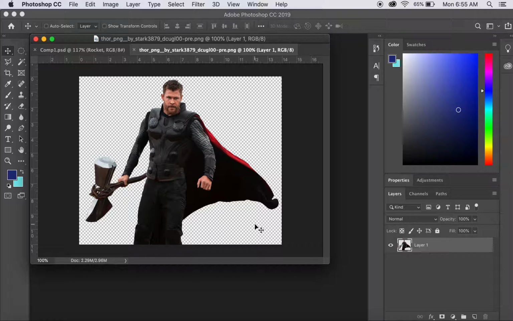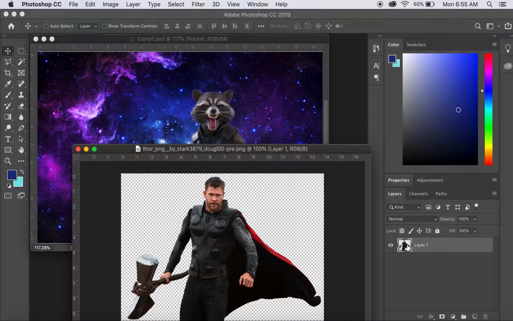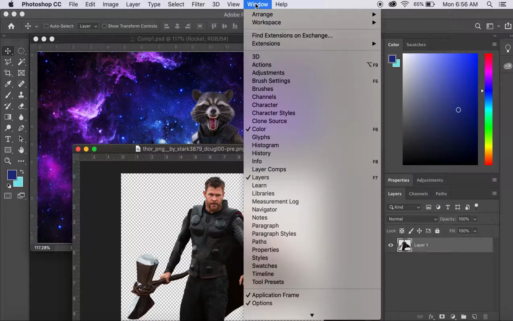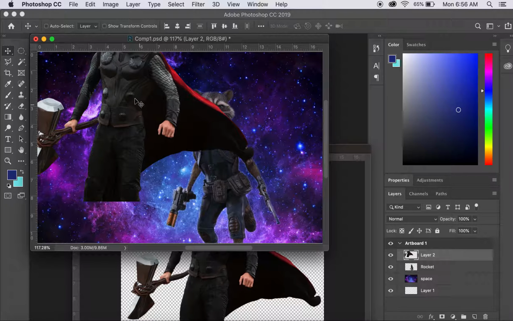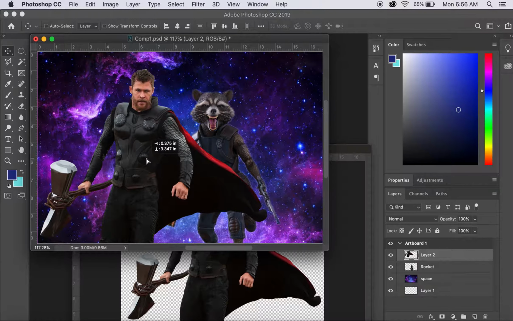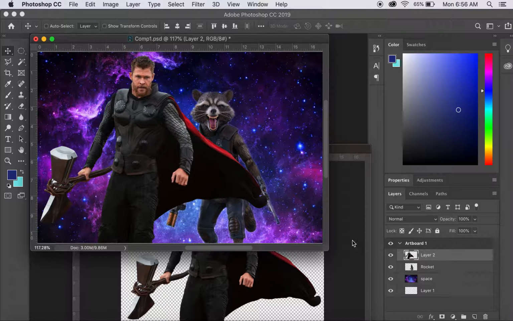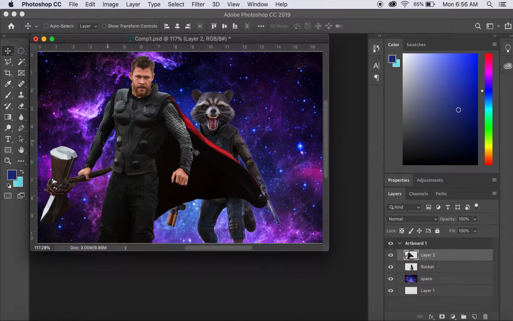We're going to go to the Move tool. Let's drag this canvas down here so we can see both our comp and Thor. Here is our layer for Thor. Again, if you don't see layers, that is Window, Layers. I'm going to click and drag Thor into this comp. All right, that's great. Let's close out Thor. And it's wonderful that he has no background.